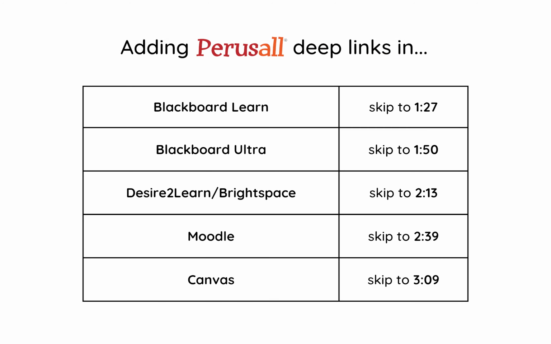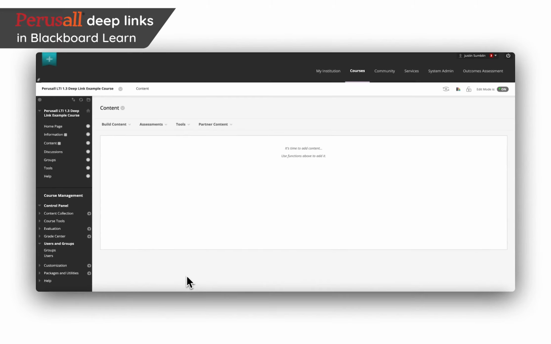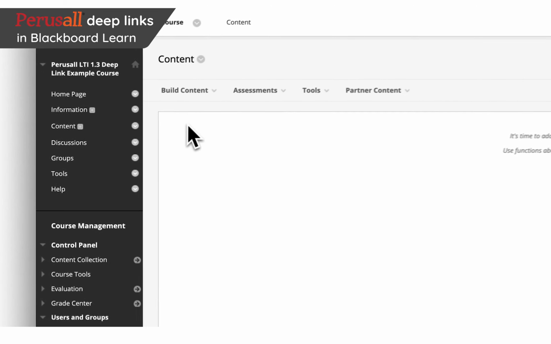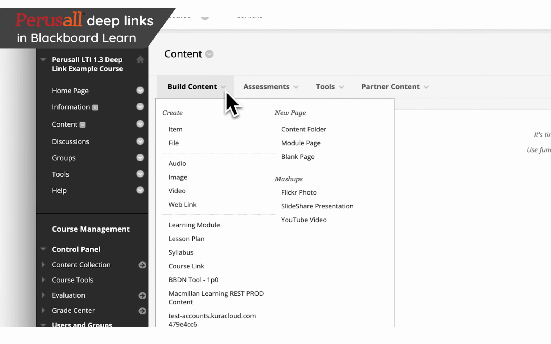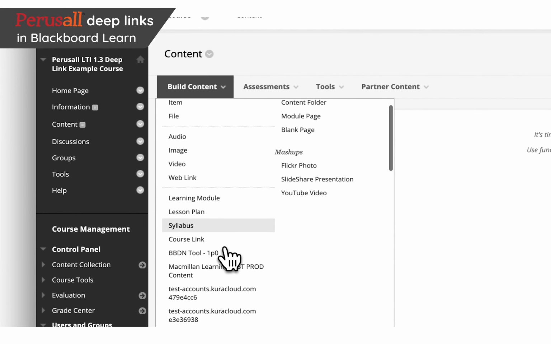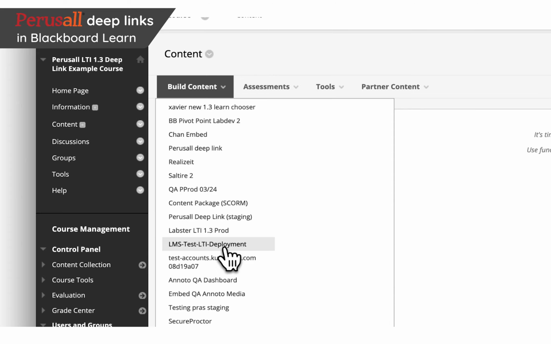To add a deep link, each LMS is slightly different, so feel free to skip to your specific LMS. In Blackboard, you are going to navigate to your course, and then you're going to click on a content area. Then next, you're going to click Build Content, and you will select the Perusall Deep Link button.